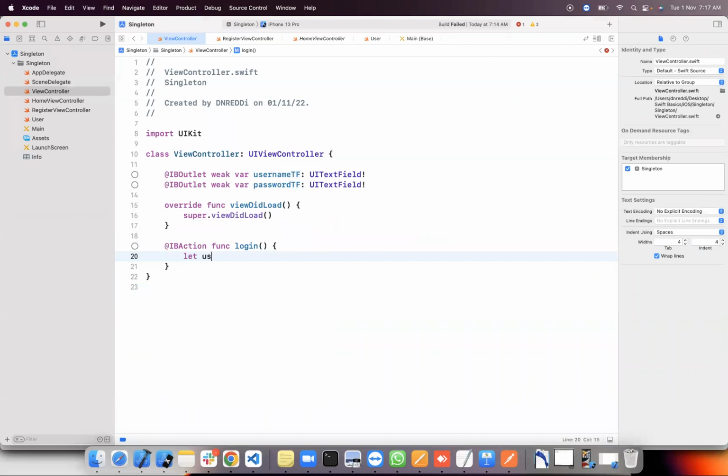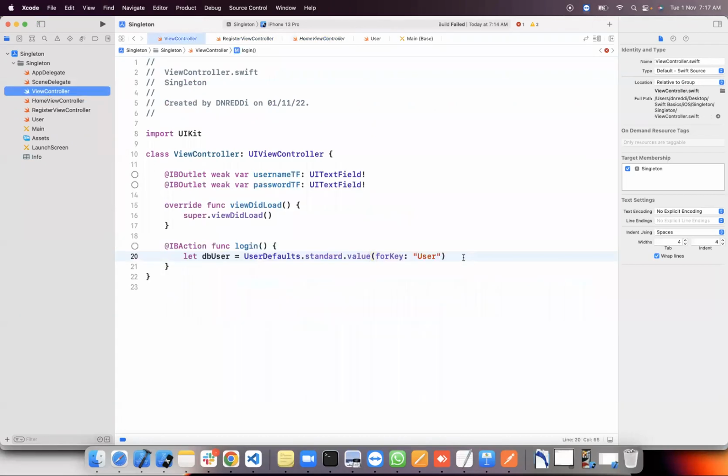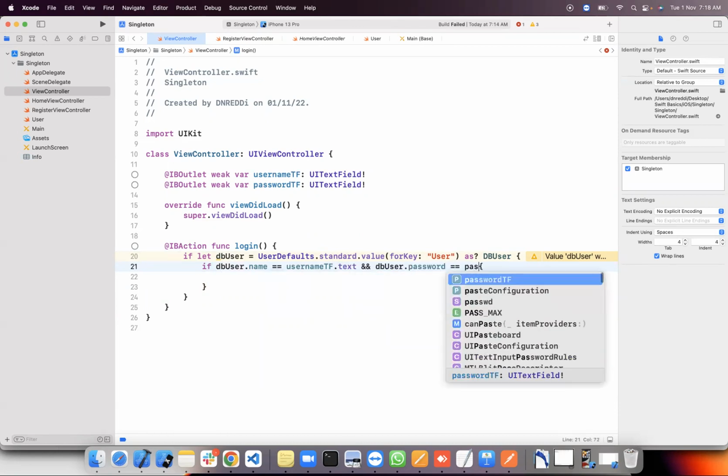Let dbUser equal UserDefaults.standard. This is how we can access a value for a key. What is the value? User is the key which we have. Take the user and consider this as dbUser. If dbUser.name equals usernameTextField.text, and we also need to check dbUser.password equals passwordTextField.text.